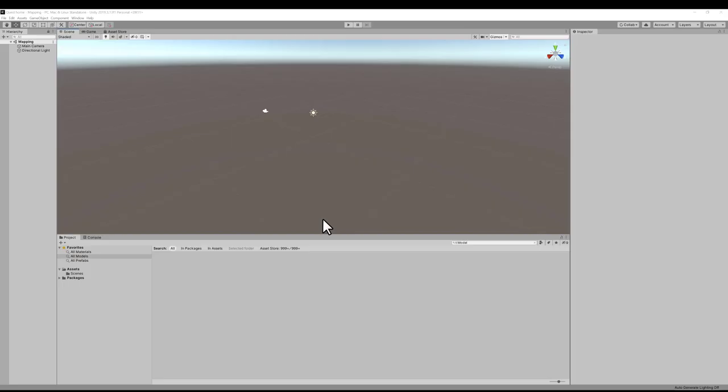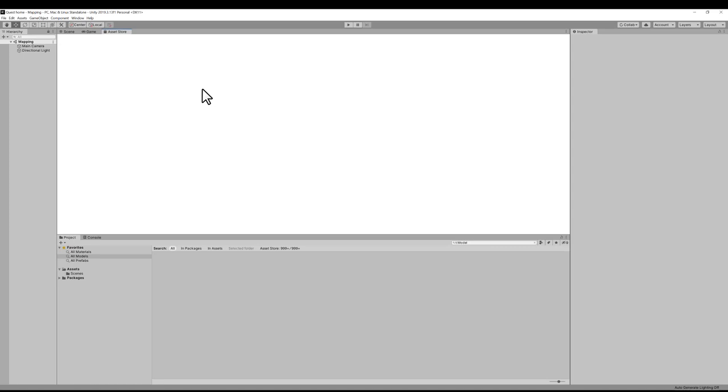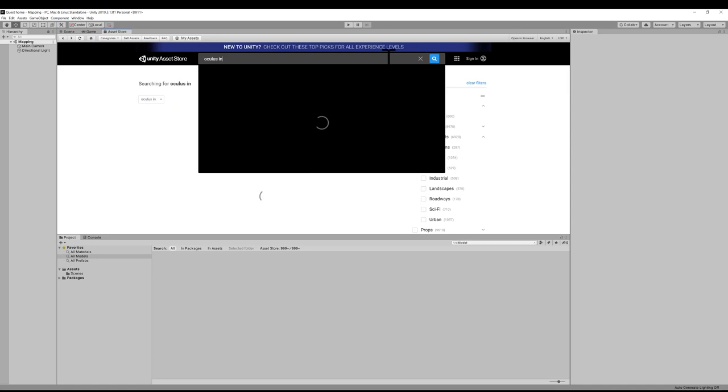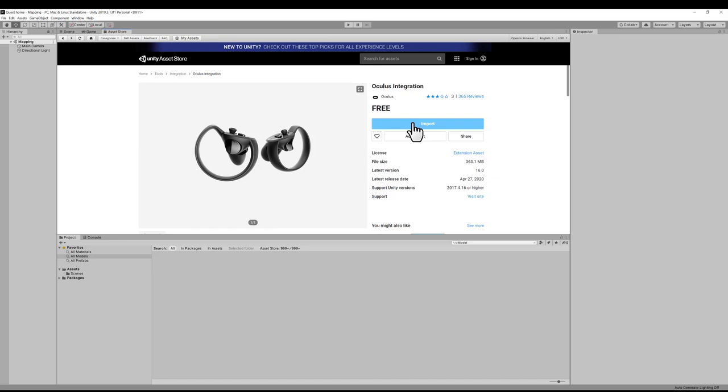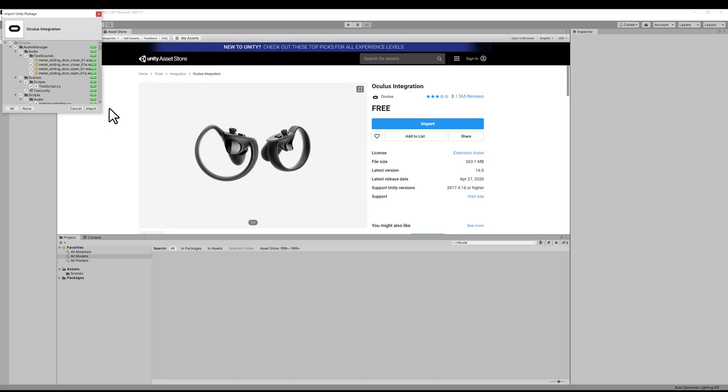So the first thing we want to do is go up to the asset store. And then we're going to search for the Oculus integration package. So we'll type that in, Oculus integration. Click on that. So right here, the first one pops up, Oculus integration. So we're going to import that into our game. We'll wait for this to do its thing. All right, once this pops up, we'll go to import.